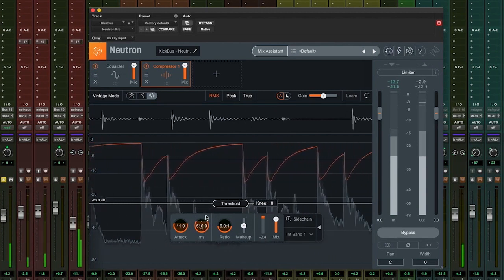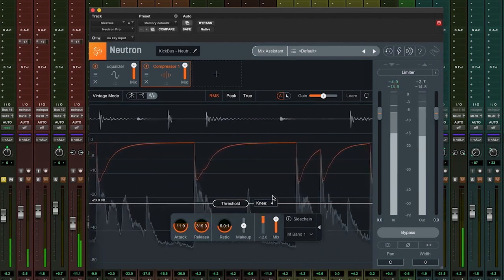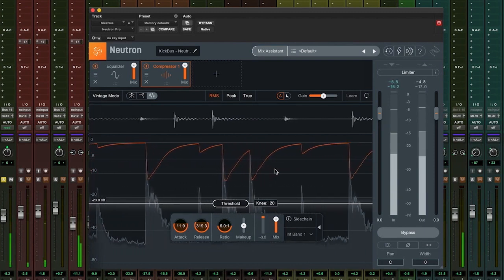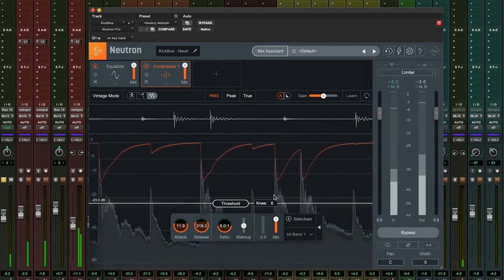We can adjust the knee to taste. If we feel it's sounding too heavy-handed, we can bring the knee up, which will result in a far smoother handling of transients. Or if we don't think it's aggressive enough, we can bring the knee value down.